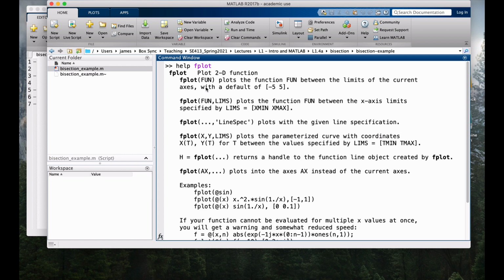To use fplot, we at least need a definition of a function that we would like to plot, and it needs to behave in a way that works well with fplot. It gives some examples down below as well. Here we're using this anonymous function format, which I hope soon will become familiar to you. We can also specify the limits, and the line specifications, so things like weights and colors and that sort of thing.